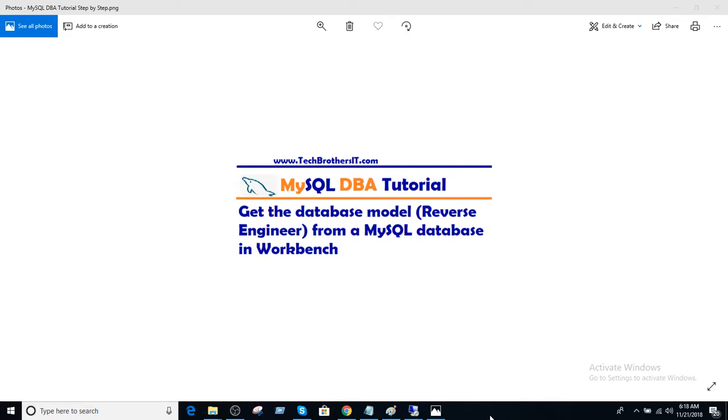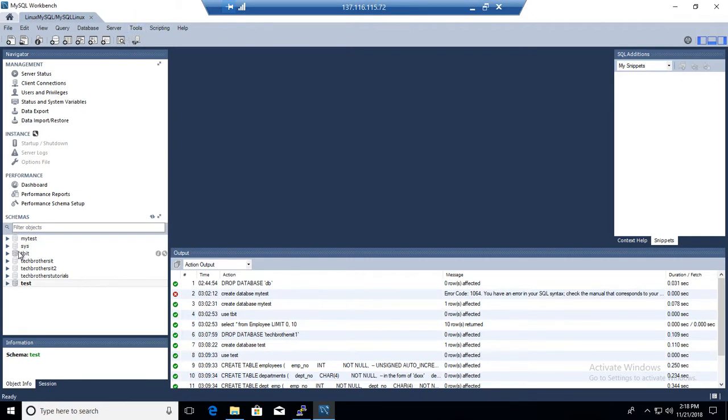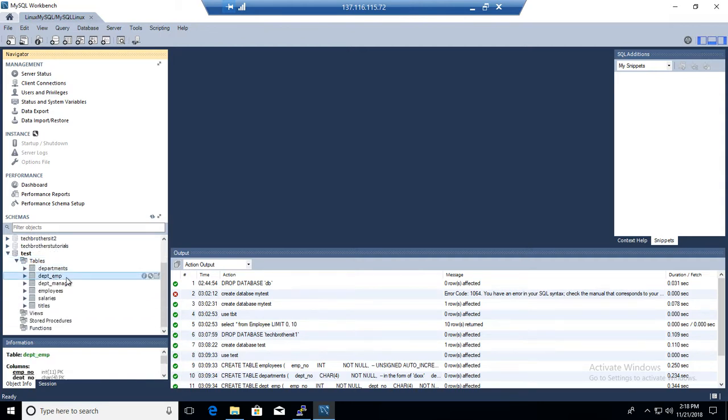In this video, we are going to learn how to get the database model reverse engineering from a MySQL database in Workbench. So let's go to Workbench, where we have multiple databases. Here I have one of the databases called Test, and the Test has different tables such as departments, department employee, department manager, employee, salaries, and titles table.